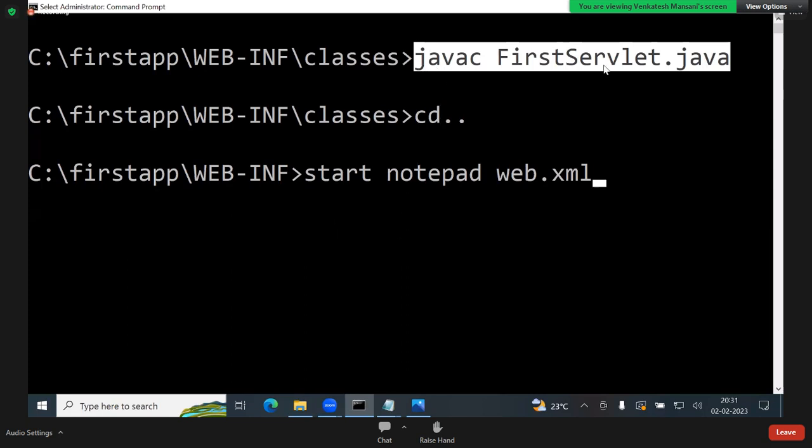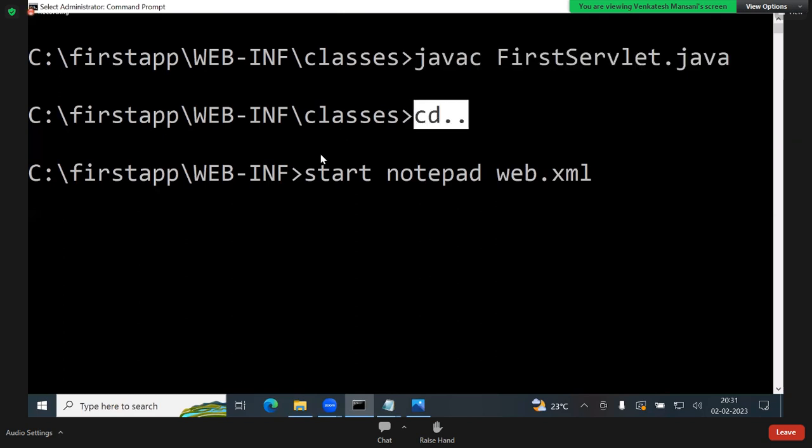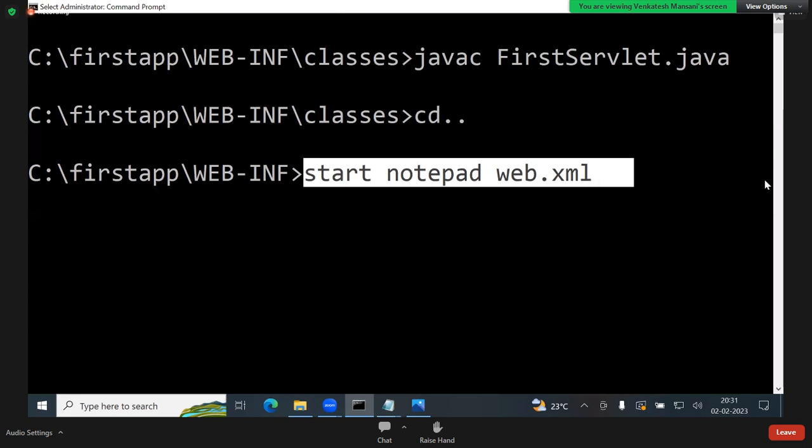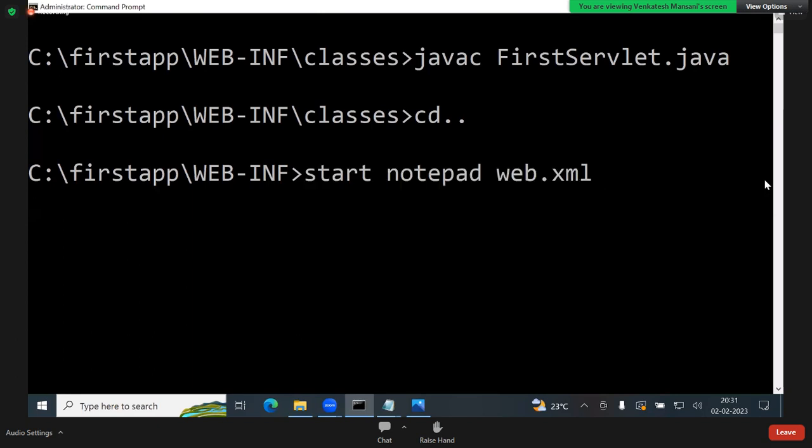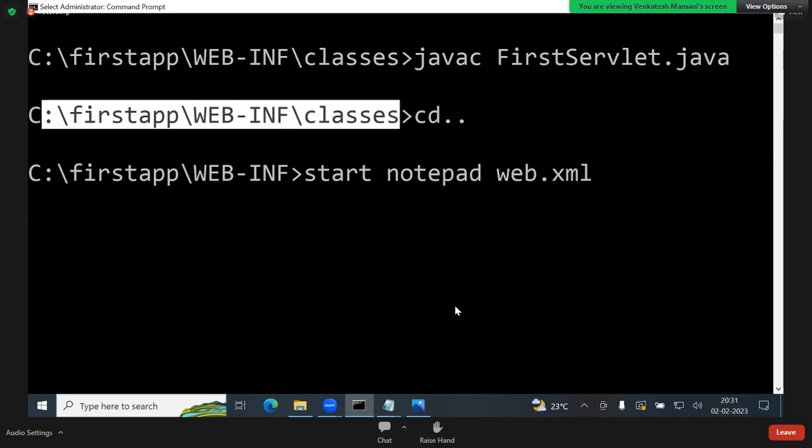Now it is compilation. It is coming back to one folder. Start notepad web.xml. Is it over? No. Say the steps to develop a web application. First step, create a web application folder structure, these three folders. Second step, write and compile the web source code program. It's over. Next, create the script web.xml. Now we are writing XML.